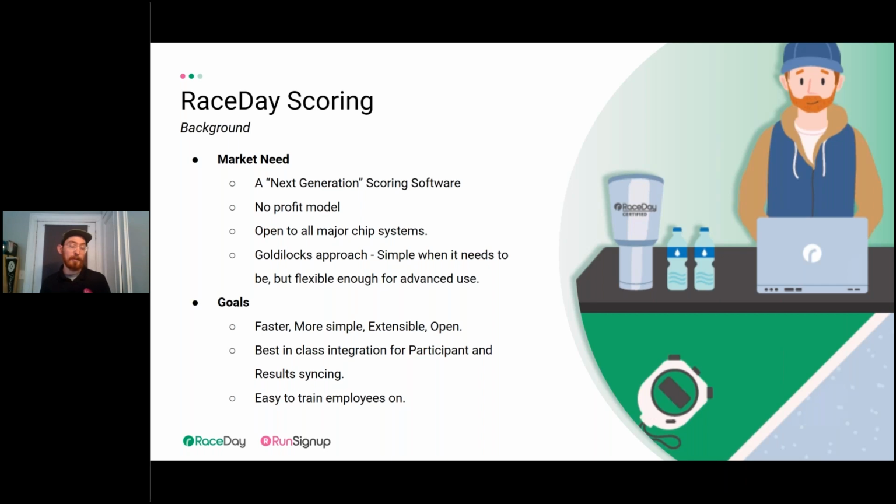And what were the goals of the product? We wanted to make sure that it was faster, it was more simple, it's extensible, you could change it, and it was open. We wanted to make it the best-in-class integration for participant and results syncing, and we heavily utilize RunSignup's cloud platform in order to do so.